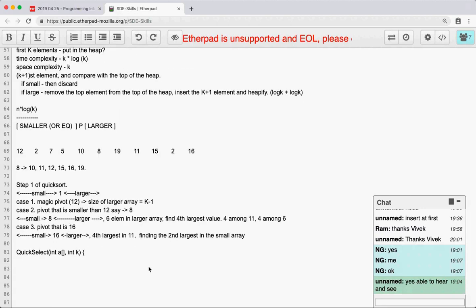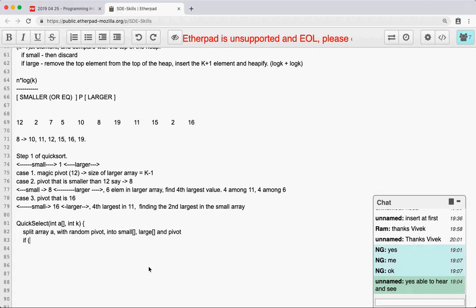So first thing you do is split the array with a random pivot into small, large, and pivot. Now, if the size or length of large, I'm just using some arbitrary notation, but you should be able to translate this to code, is exactly equal to k minus 1, then return pivot.